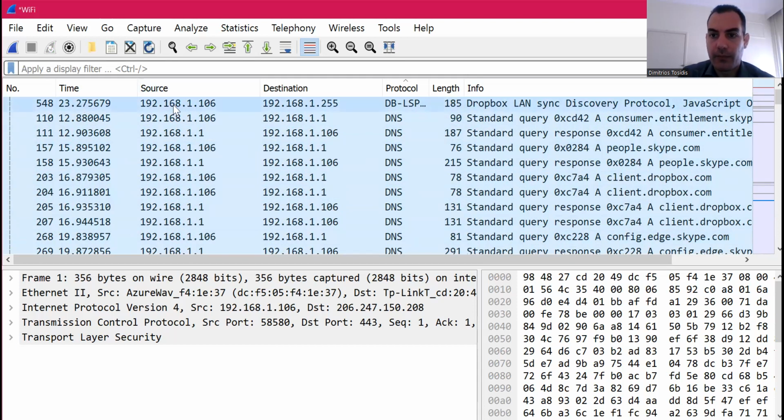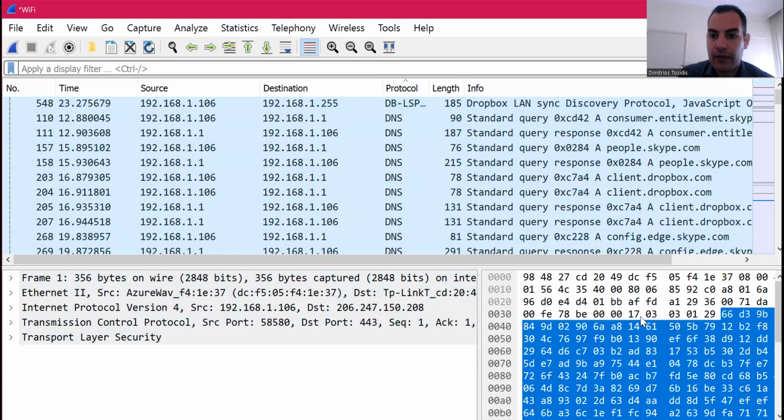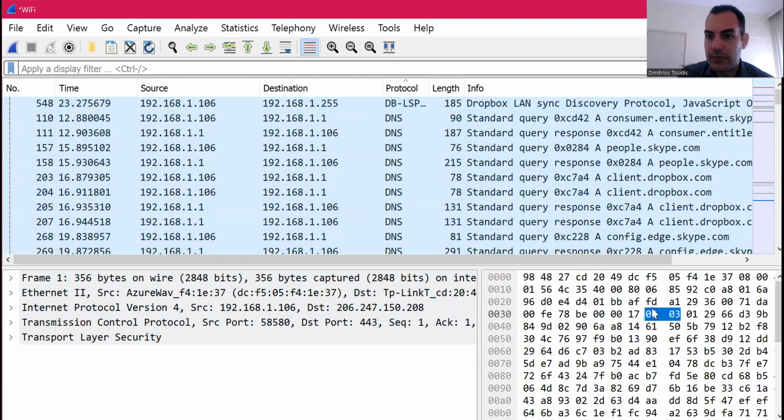This is the source IP, and this is the destination IP that the packet is going to. This is the protocol, and this is the length, how big the packet is, and some more information. As you can see here, there are also two other boxes. This box illustrates the information in the layers that we can see, and this is the information in hexadecimal form.